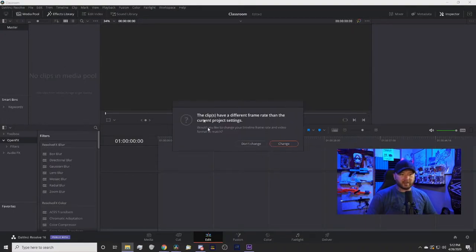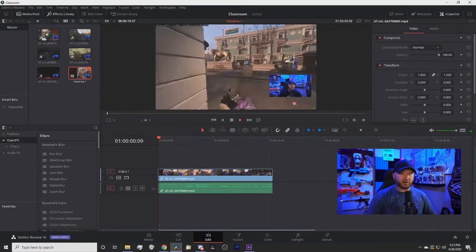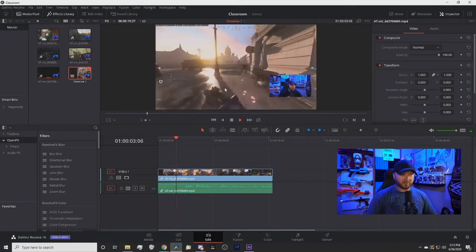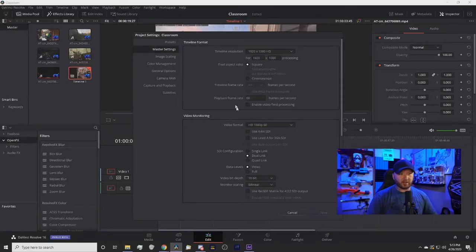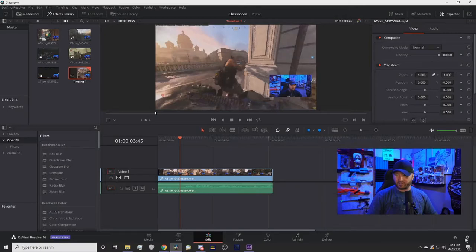If you get this message here, that means that your clips and your timeline are on 2 different frames per second. So right now I know that my clips are at 60 frames per second and my timeline defaults to 24 frames per second. So I'm going to go ahead and change it so that my clips, when I pull them into the timeline, also run at 60 frames per second. And I can double check that right here, on the cogwheel down at the bottom, right in this area here.